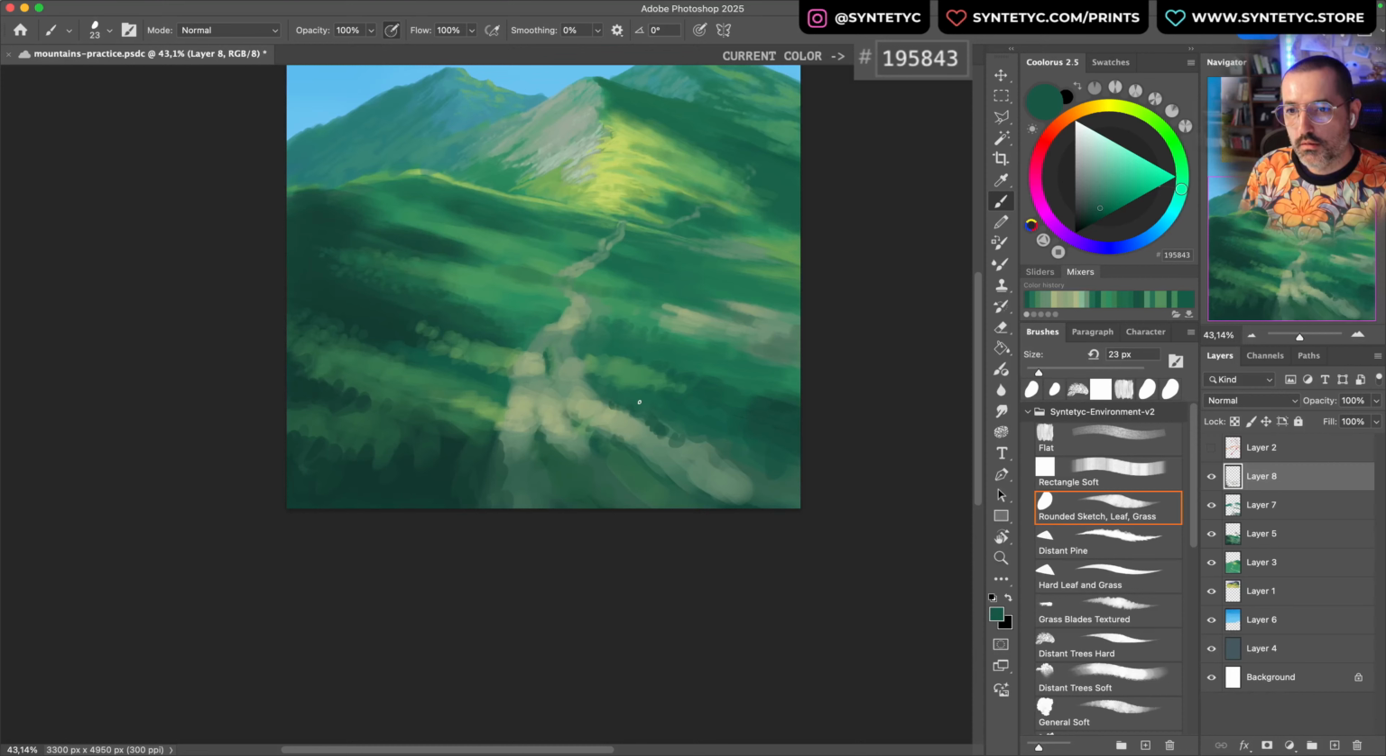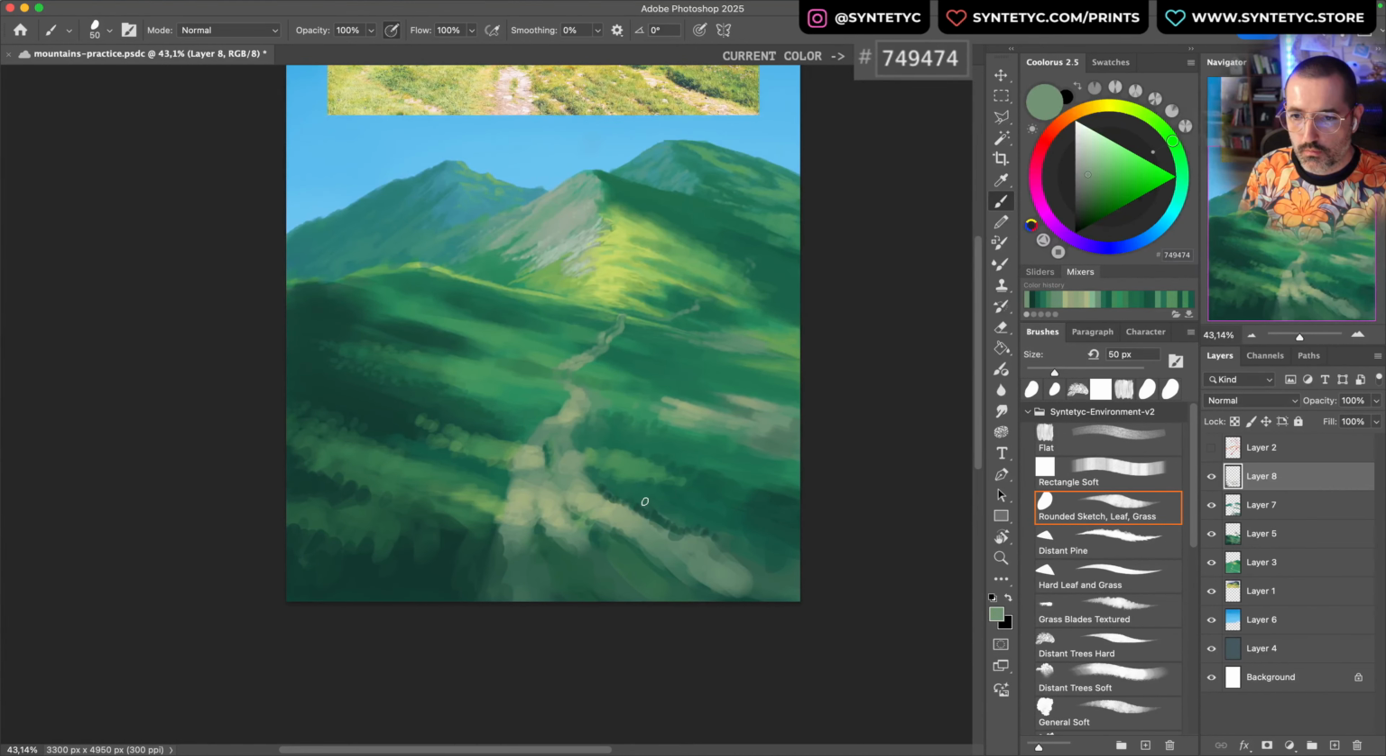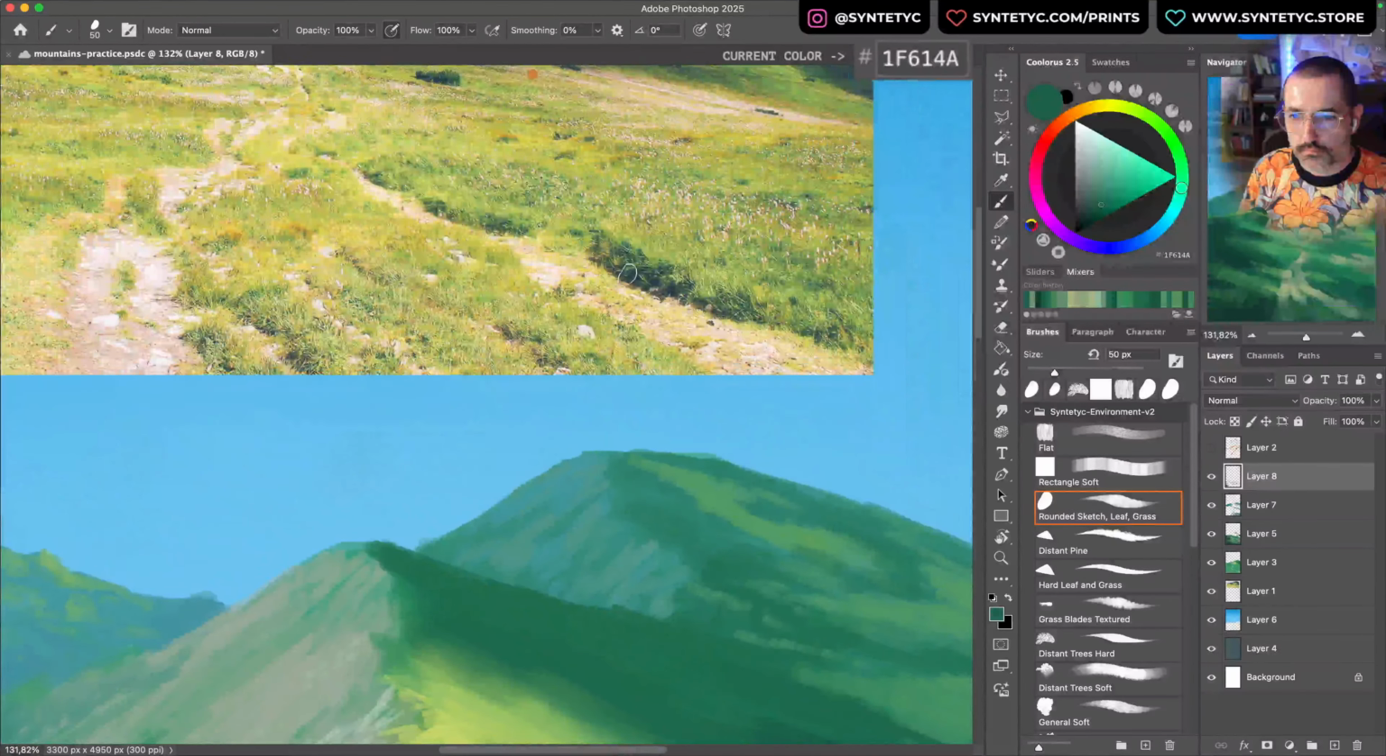Okay, here is where the grass touches the path, so we have to add more shadow on the side where the grass touches the path to generate this effect of a bit of grass over the path, just like here. Perfect.